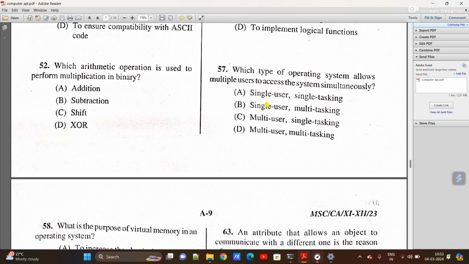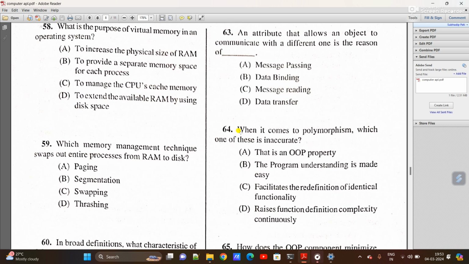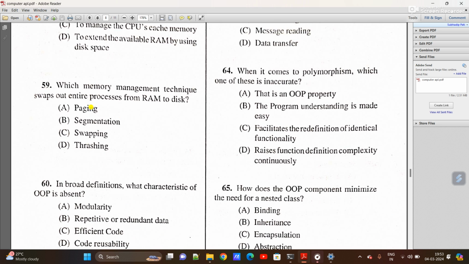57. Which type of operating system allows multiple users to access the system simultaneously? Option D. Multi-user multitasking. 58. What is the purpose of virtual memory in an operating system? Option D. To extend the available RAM by using disk space. 59. Which memory management technique swaps out an entire process from RAM to disk? Option C. Swapping.